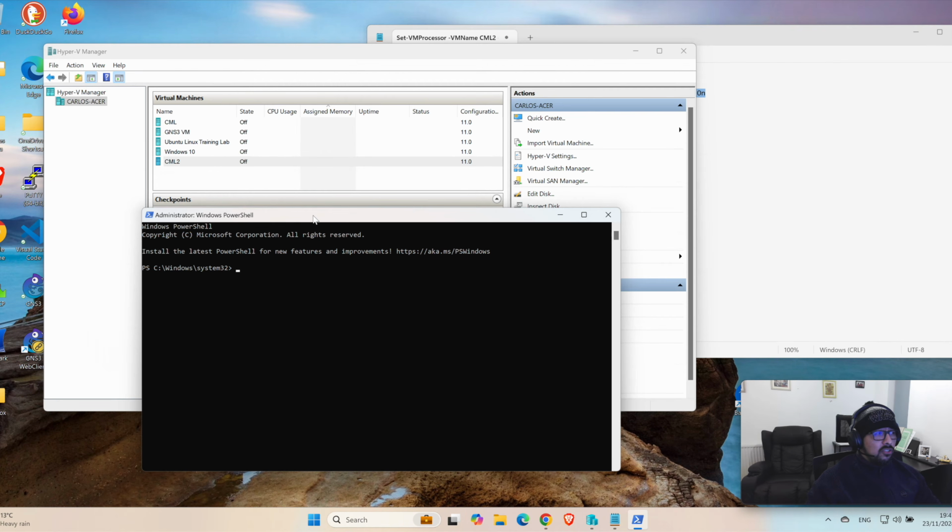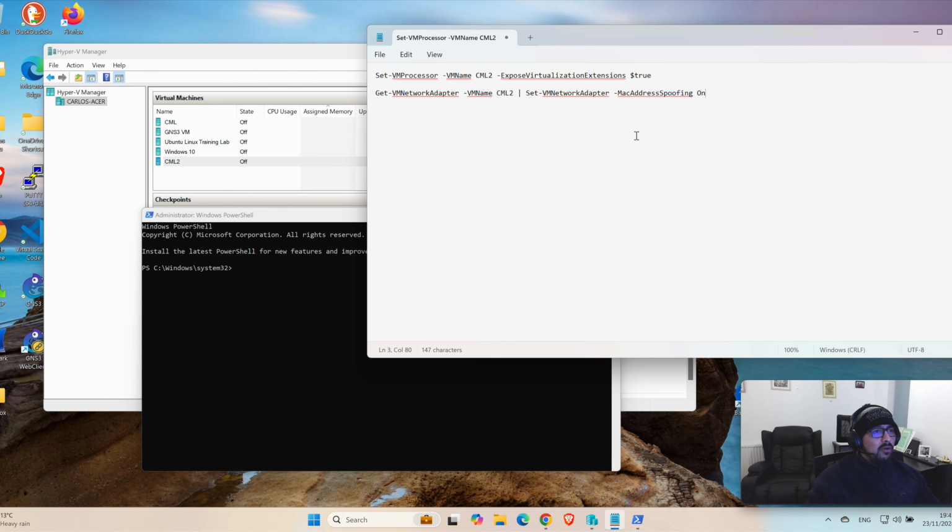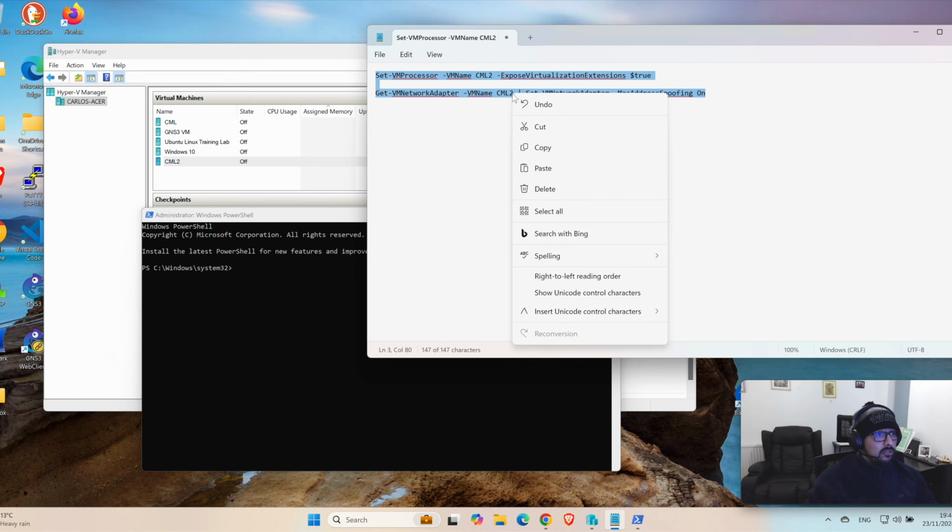Other tools such as VirtualBox enable nested virtualization just by ticking a box. Here in Hyper-V it is a little bit more complicated than that, but not too complicated. So in order to enable nested virtualization, you only need these two commands that I'm showing you here on screen. So just copy them.